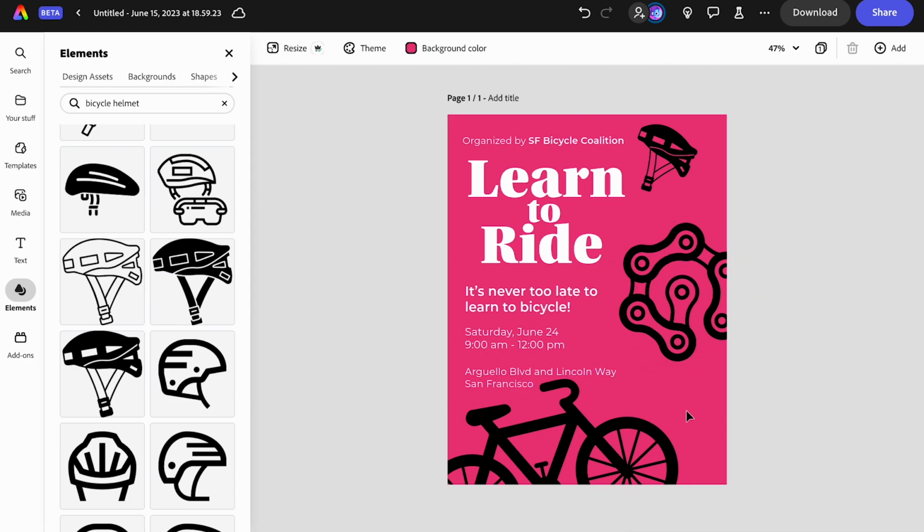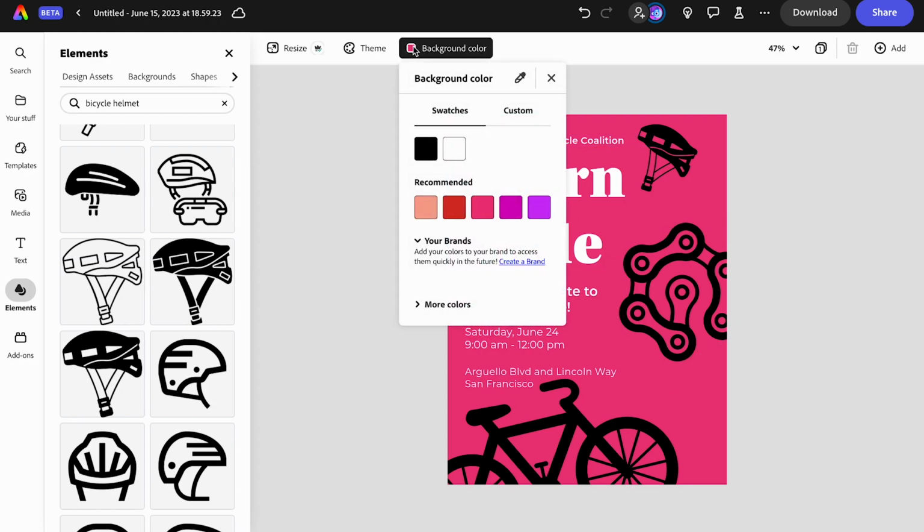Let's see if we can make this a little bit more inviting for bicycling, for everybody to bicycle. So we're going to pick the background color, which is the pink right now. And we're going to look at some other colors.